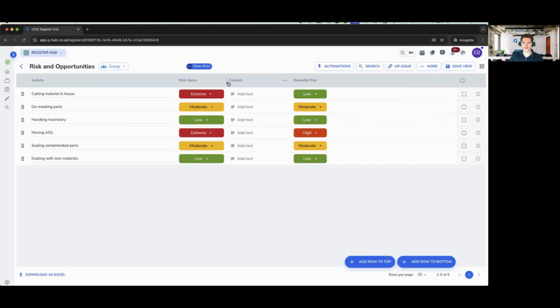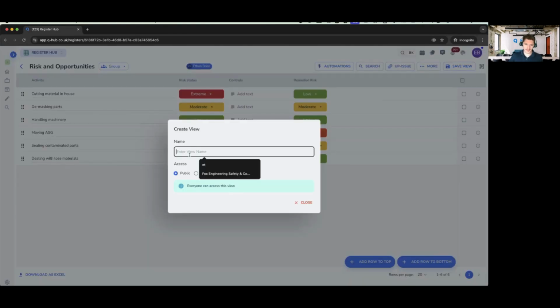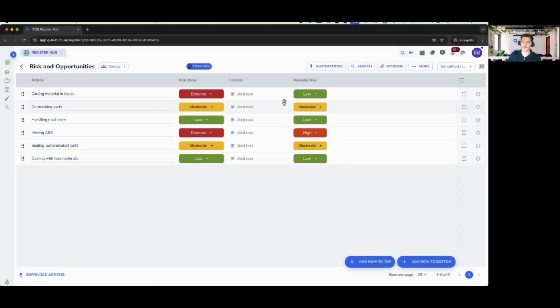So what we can do is we can actually save this as a view. So we go to More, we go to Save the View, and we can call this a simplified risk view and make it a public view so other people can see it. Private means only you will be able to access this view. So we want to make it public. So once I save that, you'll now see that the top of the register becomes a drop-down box.